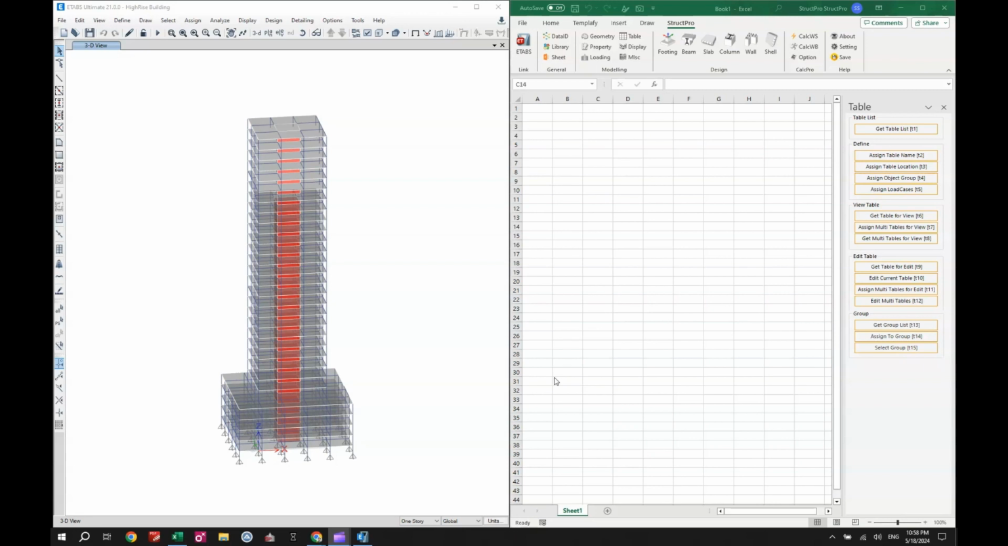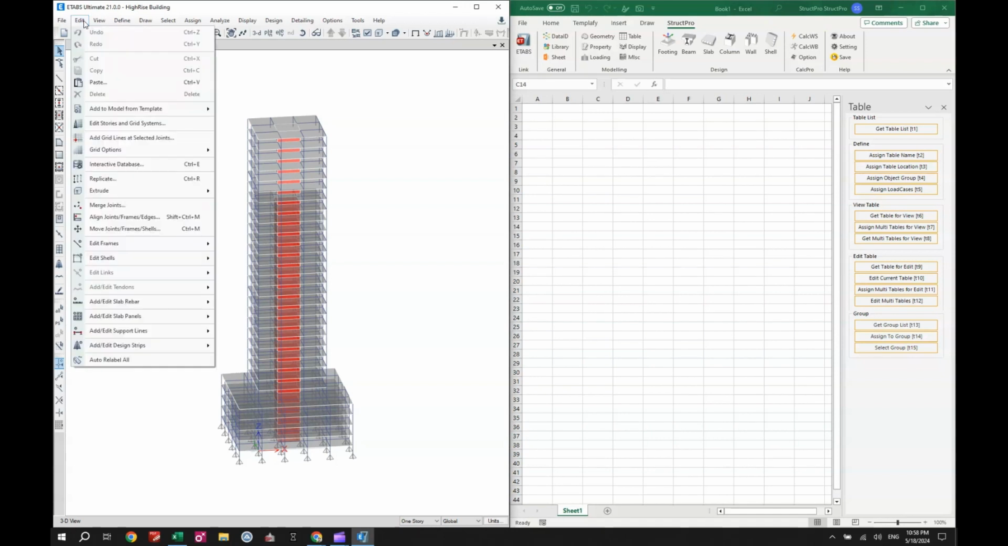Before explaining the table commands, let us remind you about an important function of ETABS called the interactive database. The interactive database allows users to modify the ETABS model in a tabular form. To view the interactive database, click the Interactive Database button from the Edit menu of ETABS.